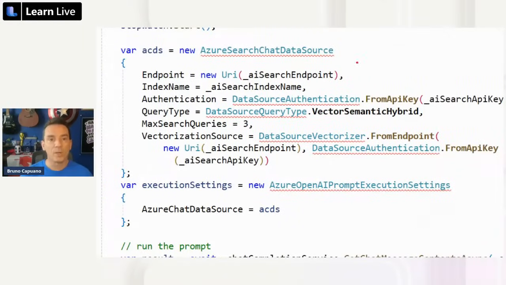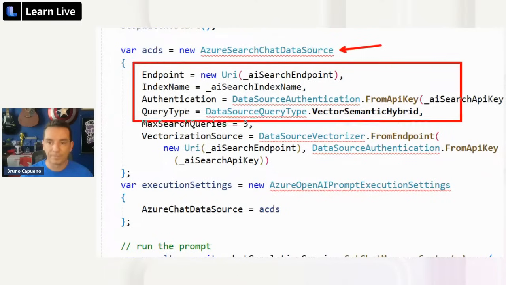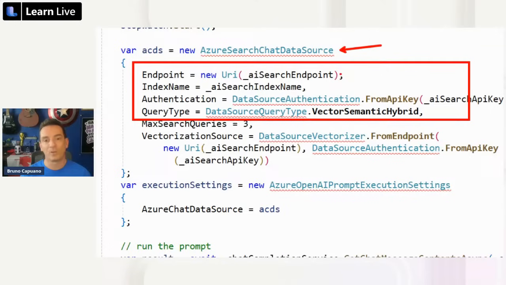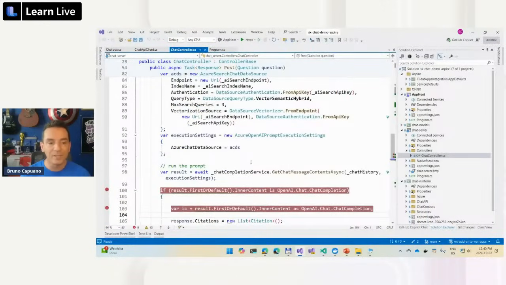Azure Search. So we are going to create the data source, do a couple of settings and context information about the endpoint, name of the index, authentication, query type, and more. Also define how many queries we want to use to do this. Also do the vectorizers to basically reconnect this. And then we run the prompt directly. This is literally the same.